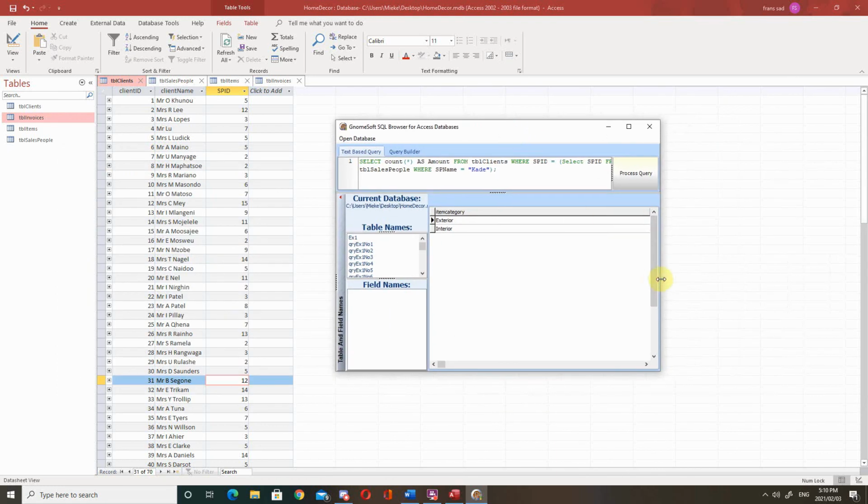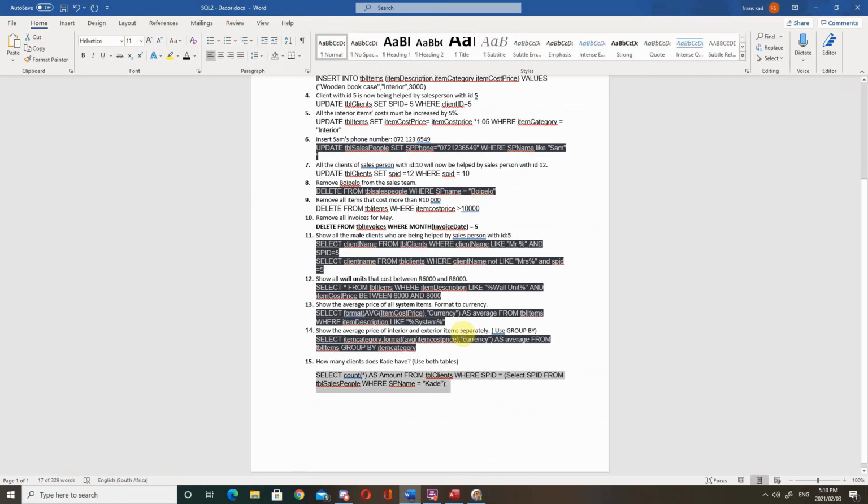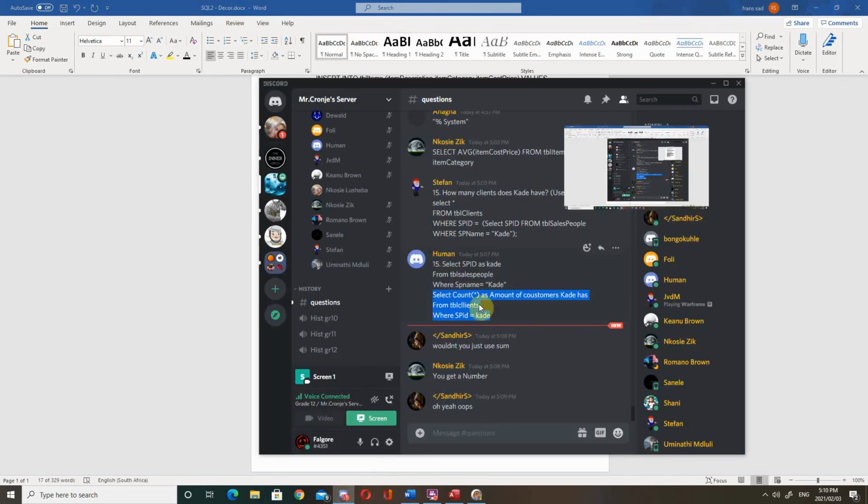Alright, let's look at this now. We want to select count as amount from table clients, but we also want to use table salespeople. Remember, in this select statement, I saw some of you had 2 selects. We can't have 2 selects, and we can't have 2 wheres.